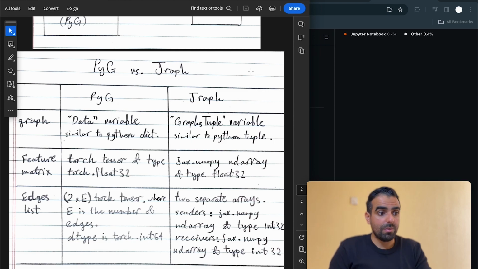And for the edges list, PyTorch uses a 2 by E torch tensor. E is the number of edges. So if we have 100 edges, the torch tensor will be of size 2 by 100. 2 rows and 100 columns. In the first dimension, the edge index 0 is the source, the node that sends the edge. And the second dimension is the destination node, the node that receives the edge. The data type in this torch tensor is torch.int64, which is understandable because the index for each node is an integer. They're not allowed to have a decimal point, so it's understandable to have it as an integer.